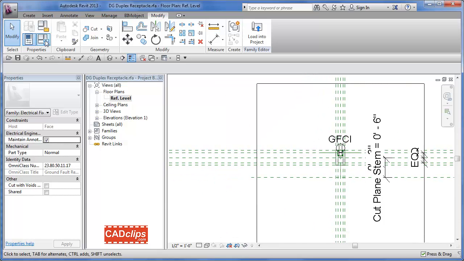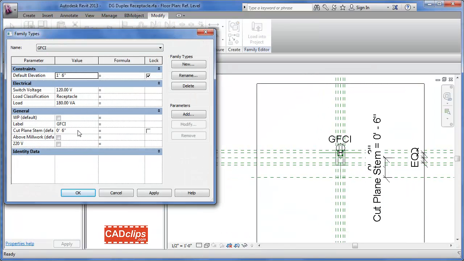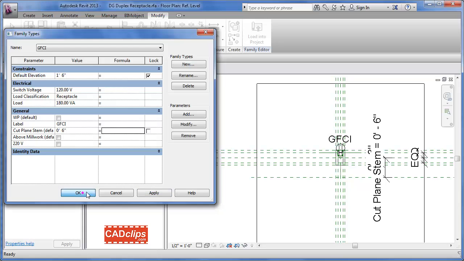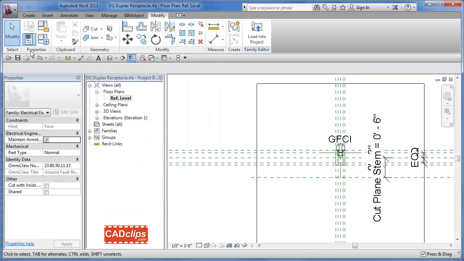Now let's flex it and see if it works. Go back to my parameters, go to my cut plane length and set it to be 2 feet. Hit apply, moves my reference plane, moves my invisible line down. Let's set it back to be 6 inches. Oh, not 6 feet. 6 inches. It may be 6 feet if we're in a really high ceiling situation. Click on here, looks good.